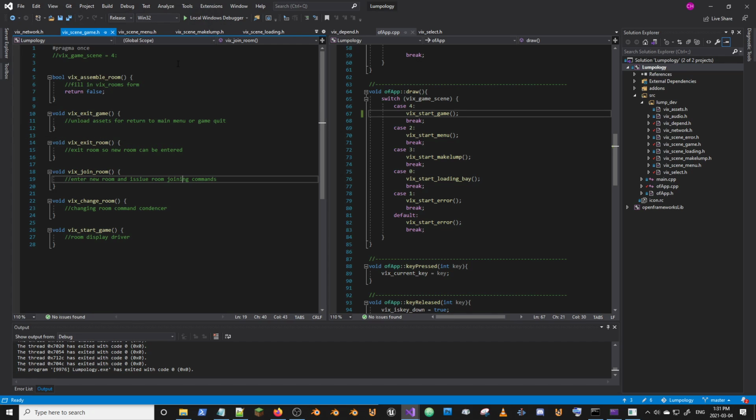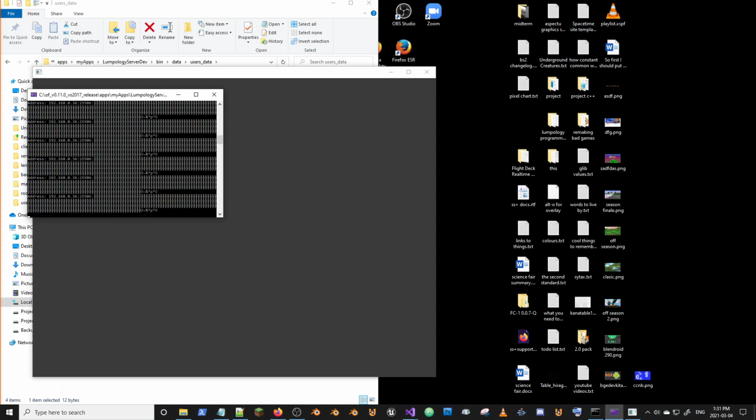So yeah, that is the very simple IP ban system for the Lumpology game.